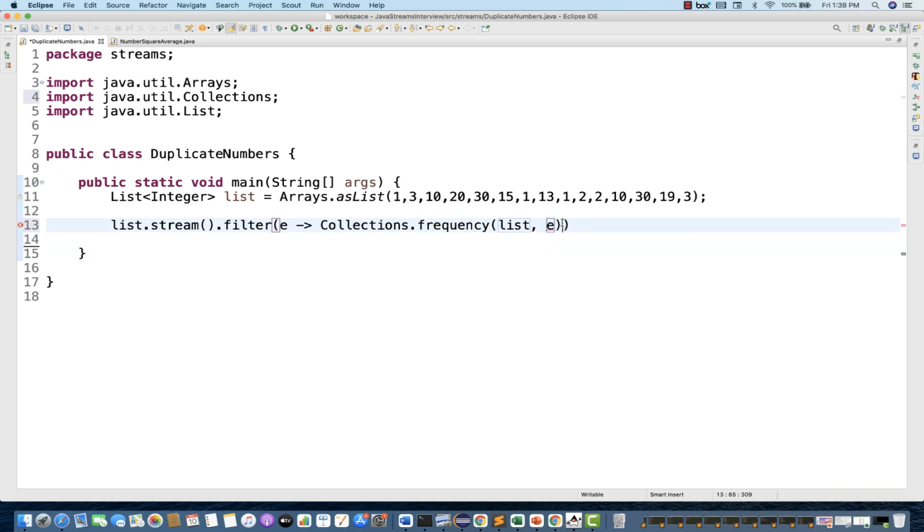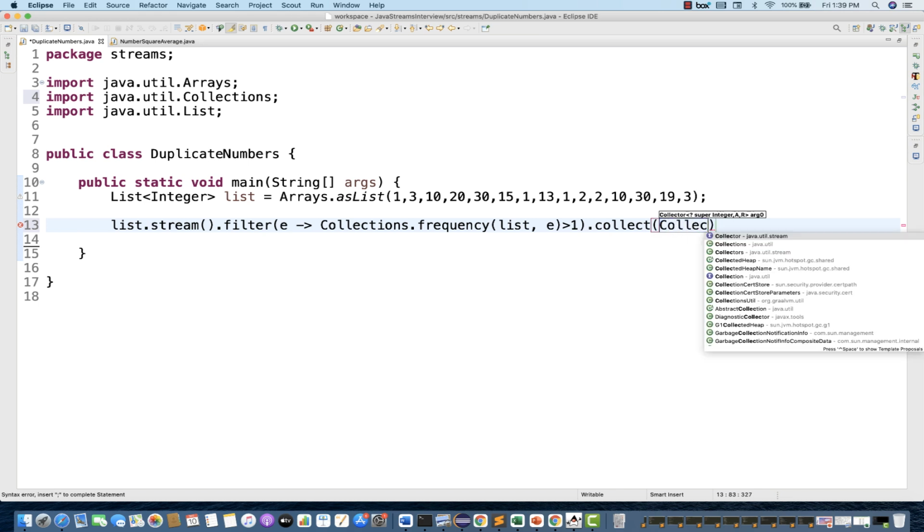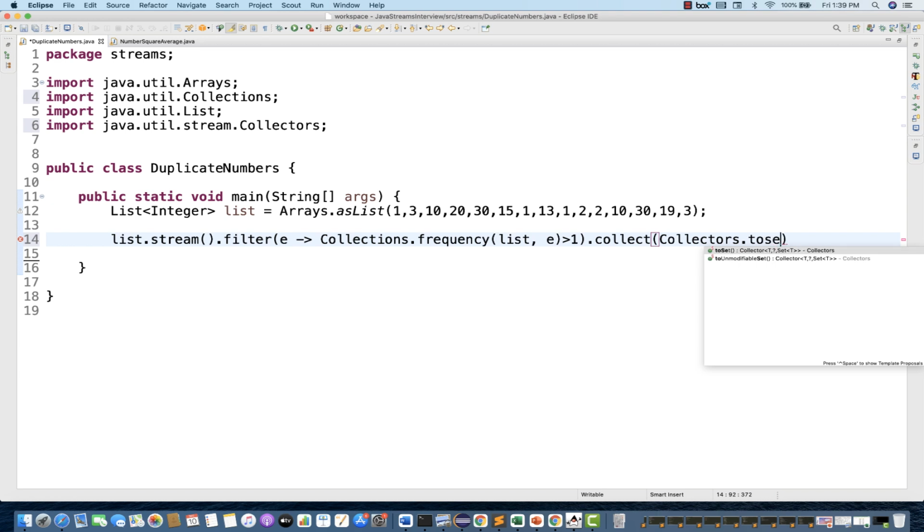So if the frequency is greater than one, then I'll put a condition inside my filter here. If the frequency is greater than one, then do what? You do a collect over here. And then we know that we can collect with the Collectors. So I can just write Collectors.toSet method, and it will give you one set of integer.